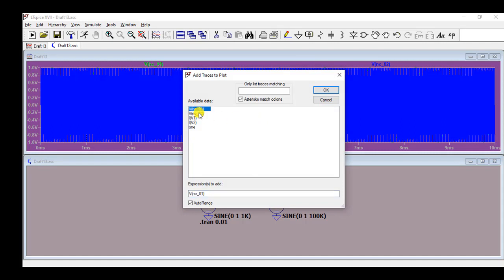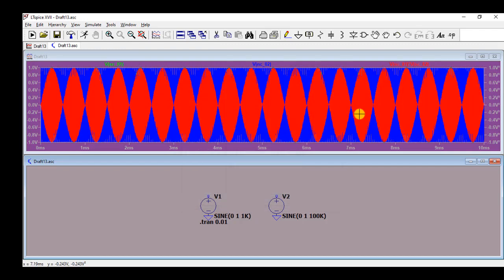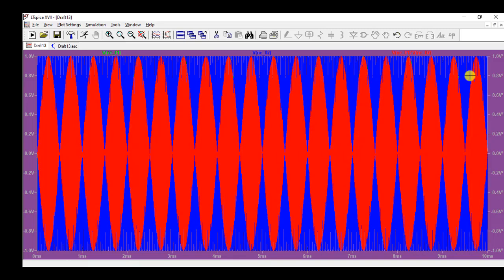We'll include the two voltage sources and we'll simply multiply the two together, because this is basically what the amplitude modulator is doing. And we have our amplitude modulated wave. Let's see on the big screen. Here it is. This is the amplitude modulated wave that we obtained.